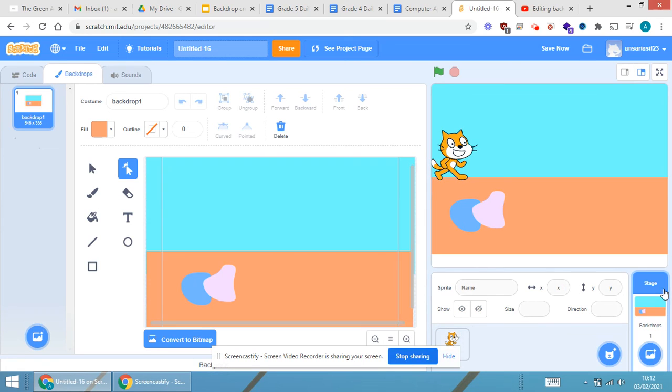Done. So this is my stage area. This is one background. If you want to make changes in the background, you can duplicate it and make changes in the background. So this was a very simple first type of background that I have created using the tool, that is the square tool, that is a rectangle tool, and the circle tool.